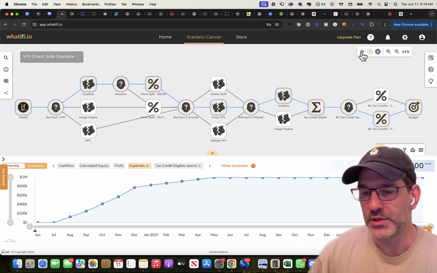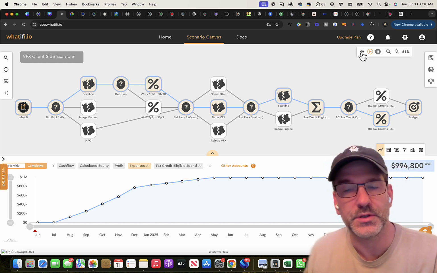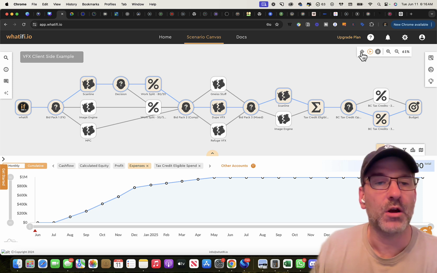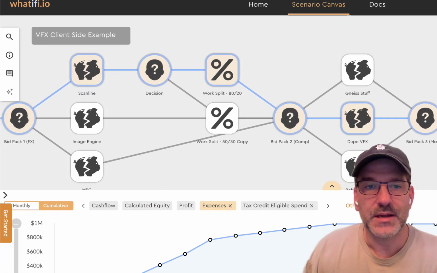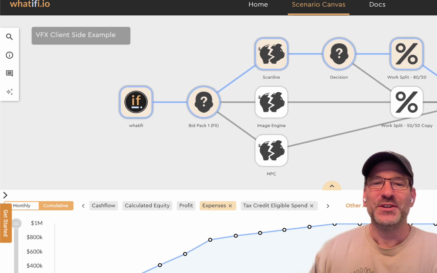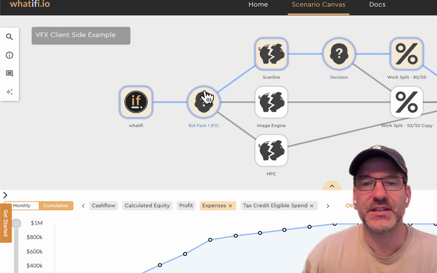And that's where we really shine, the ability to map out multiple complex what-if scenarios all in real time, and then to make decisions and understand how different combinations of those options play out. So our thesis is that a model should tell a story, and a spreadsheet doesn't do a great job of that. So here, for example, we have bid pack number 1, which happens to be effects heavy.